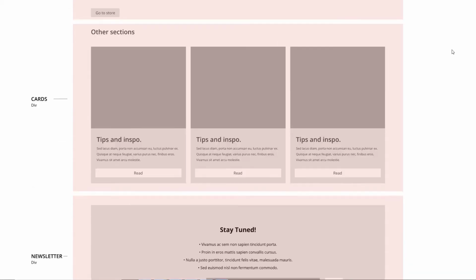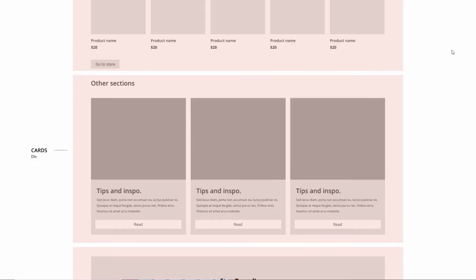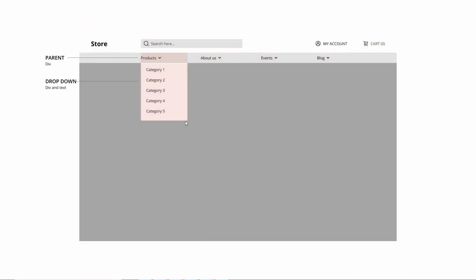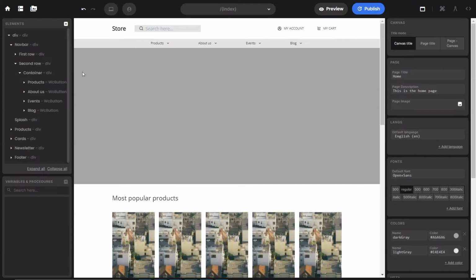Start by defining the design you'll be building in Webcat. We have already designed the full page like we showed you in the previous video. You can find the link in the description below. And now we have added a drop-down menu which will be built with a div element, which we'll call the parent element, then another one which we'll call the drop-down, and it will include text. Now let's create the design in the canvas.